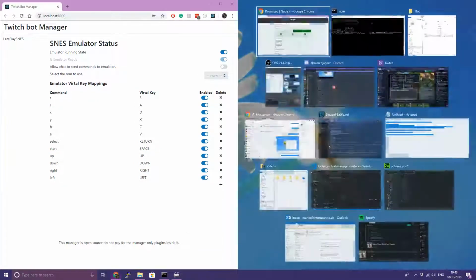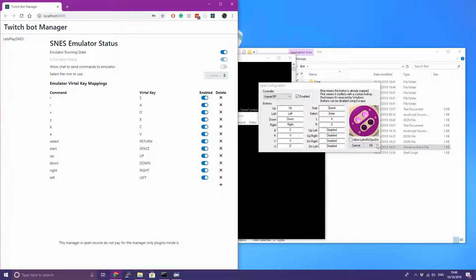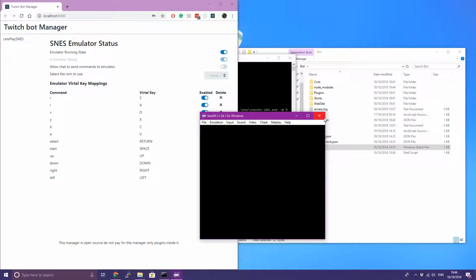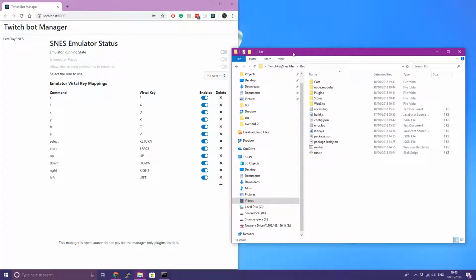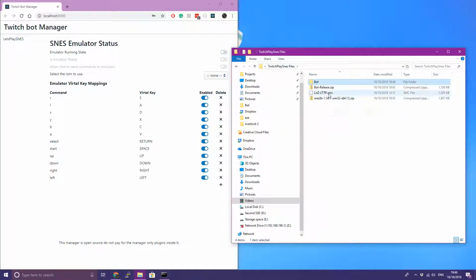So once I've done that, I have that there. I have the emulator running, but it's not running in a working state because I don't have my ROM file in. I'm going to exit the emulator. I'm going to come back to my downloaded files where I have a ROM. So again, inside my bot, inside the plugins folder and the Let's Play SNES plugin, I have a folder called ROMs. If I just paste the file into there, the file is now inside the ROMs folder.